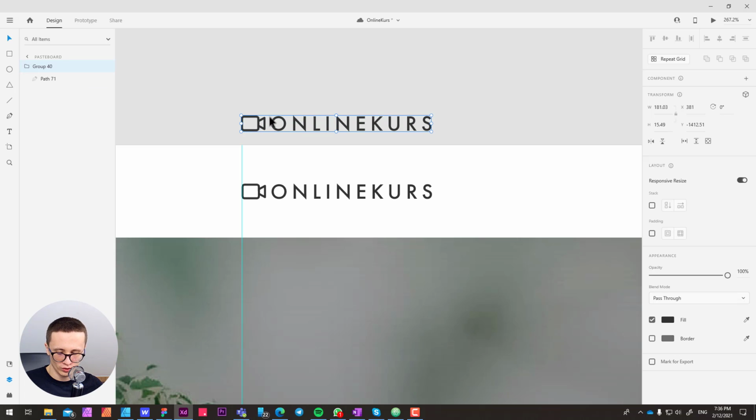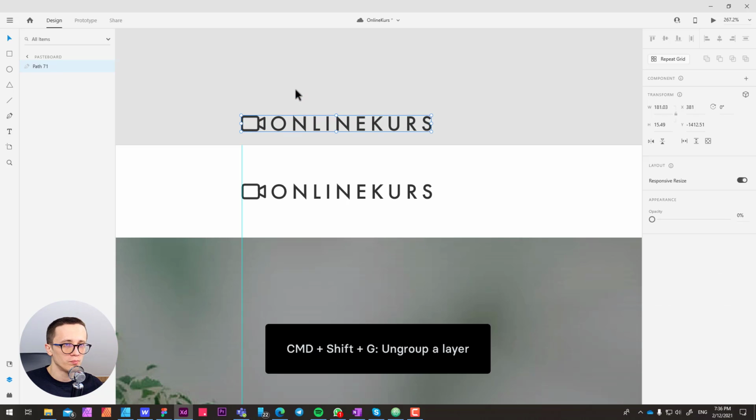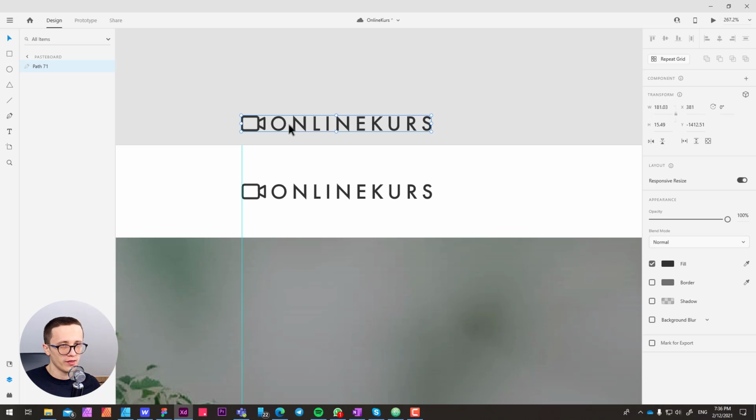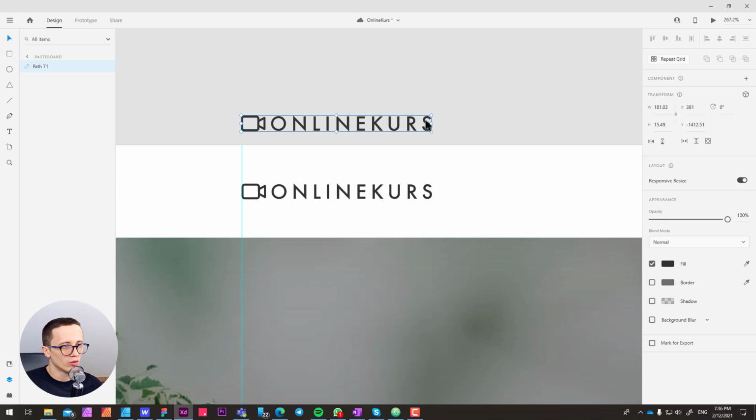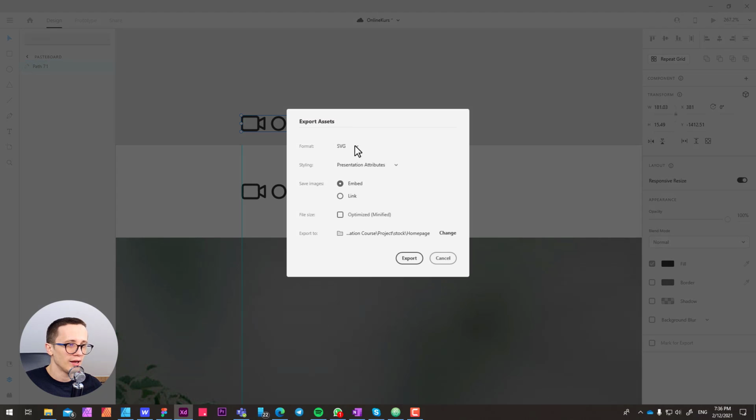Good. Now, as you can see, inside this group I have only one big path, and I usually press Command-Shift-G to ungroup my path, because that group will also count in my SVG code. So with my logo selected, I'm going to hit Command-A for the last time, and I'm going to choose Format SVG, but this time for the file size I choose Optimize. And then let's click on Export.